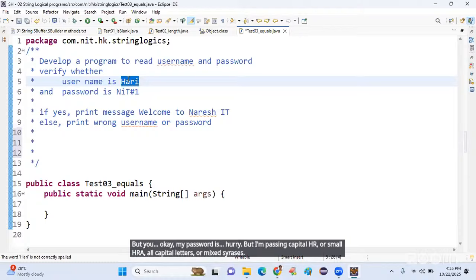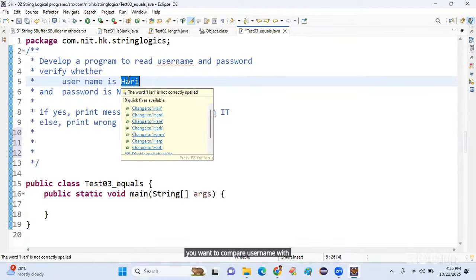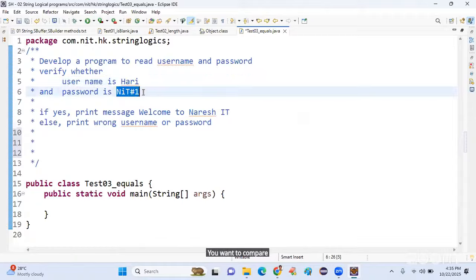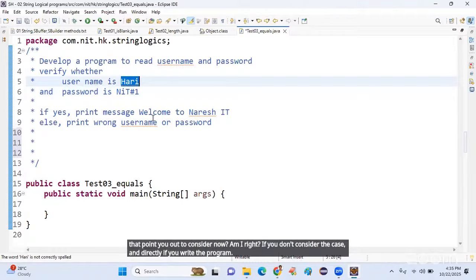You want to compare username with case or without case? You want to compare password with case or without case? That point you have to consider, na? Am I right? If you don't consider the case and directly write the program, your logic becomes invalid.